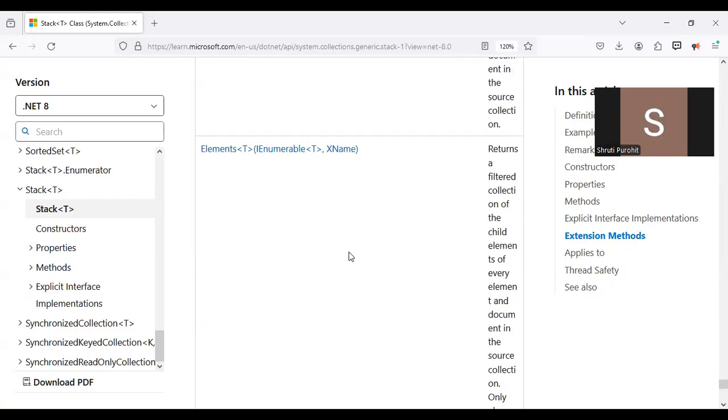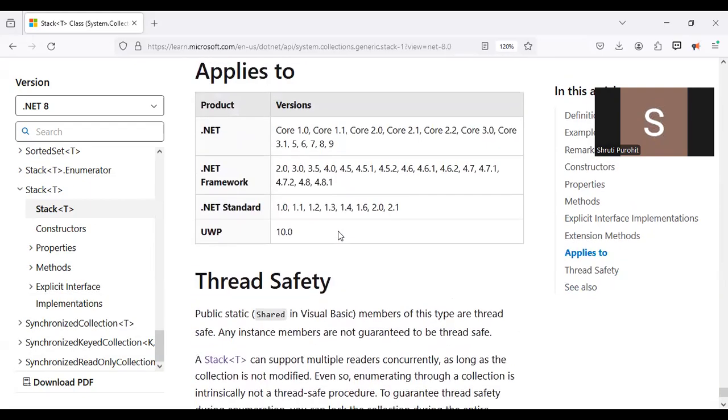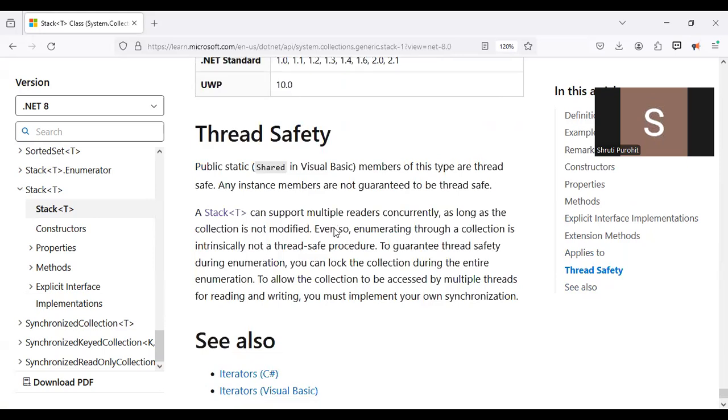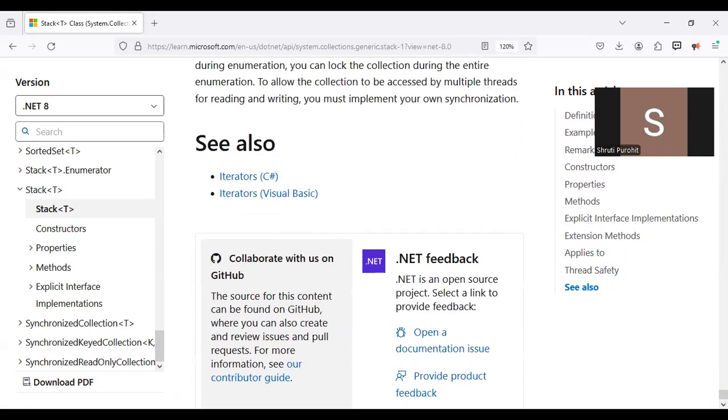Now next is thread safety. Obviously it is not thread safe. You have to use the concurrent collection. And here we are done with the stack.